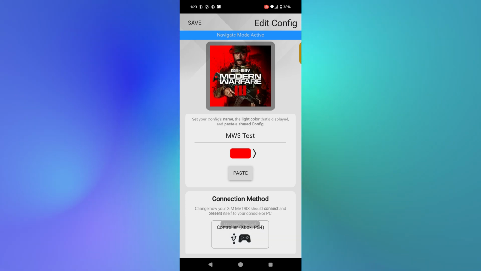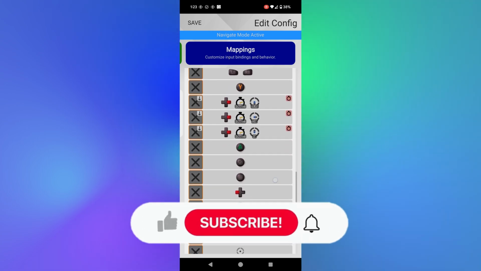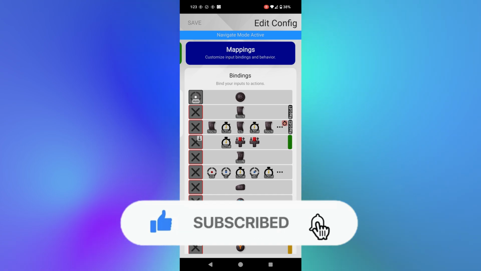Zim matrix flashed, swipe across, and look, all that extra stuff has been added in. Again, I don't know what's going on, but it's been added in. I'm going to click on save. Zim matrix is going to flash. This is going to save, and this is just a proof of concept, just to prove to you guys that this works.